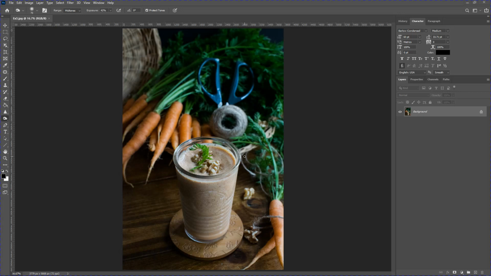So this is another example image for photo editing. This is a picture of a smoothie made of carrots and walnut. So the glass is already in focus and the rest of the things which were used to make this smoothie are out of focus. Let's see what all we can do in this picture to enhance or to edit this.